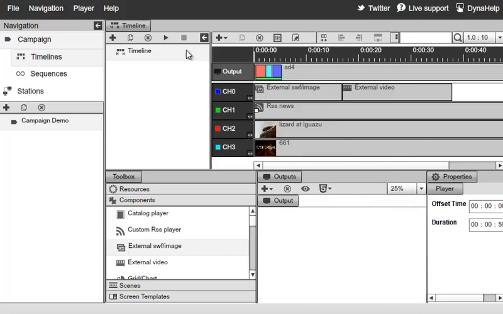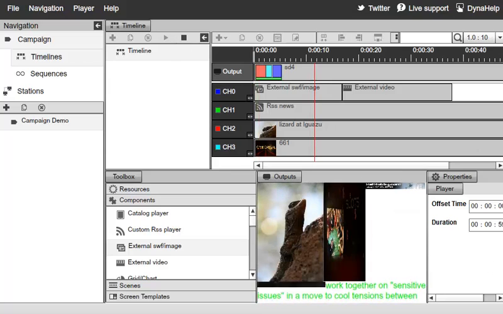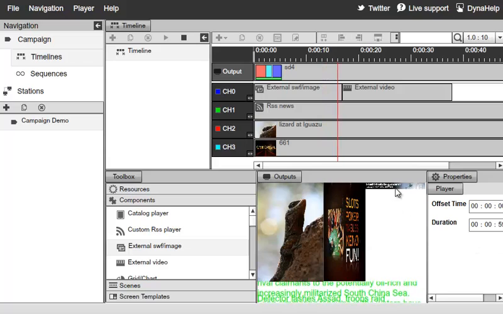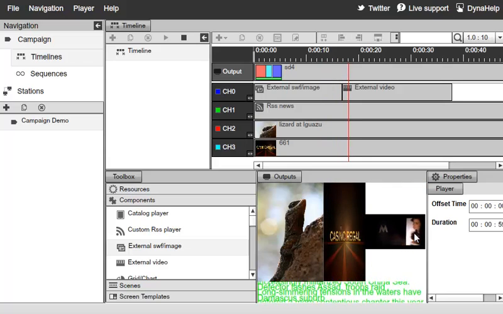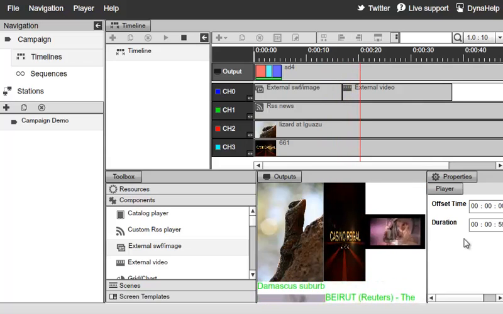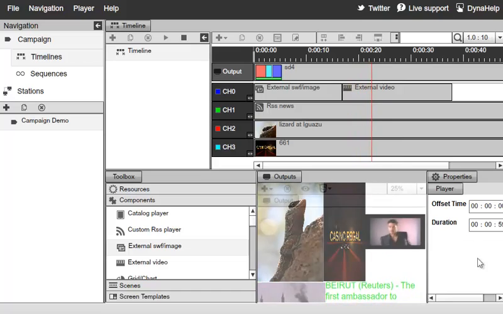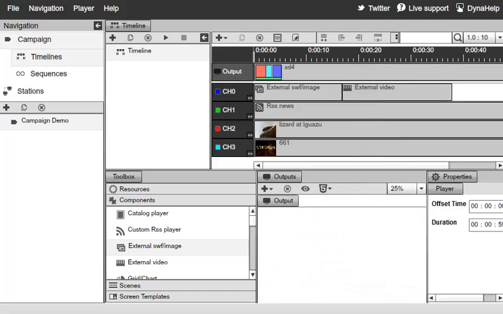Let's go ahead and press on play to preview the presentation. And you can see that our image loads over here in the upper right corner. In a second now, you can see that now our video is playing. So the external video and the external Swift image components allow you to load content directly from your own web server rather than uploading to our servers and grabbing them from there.